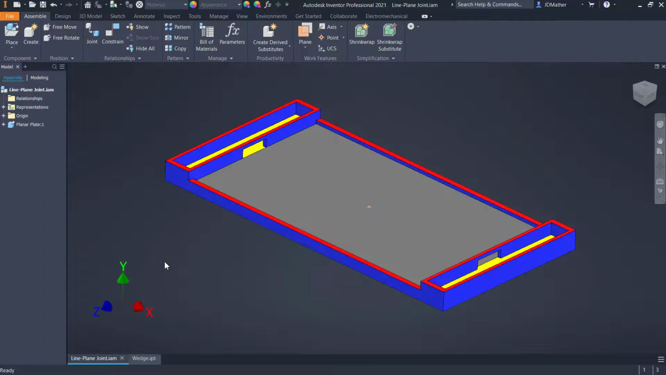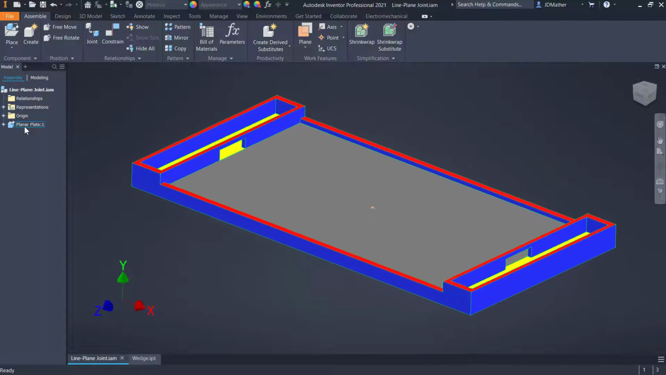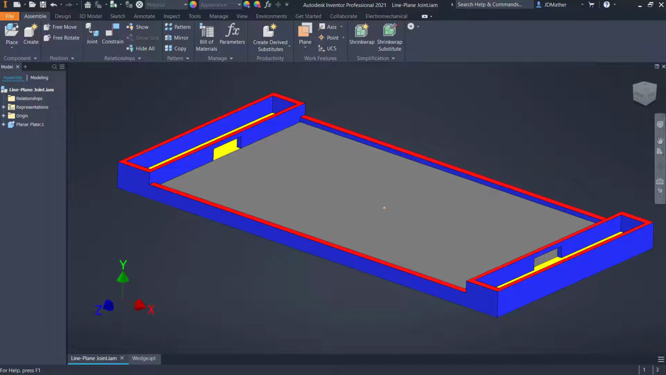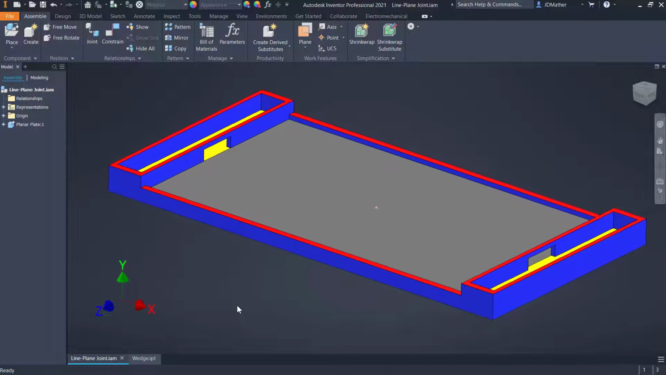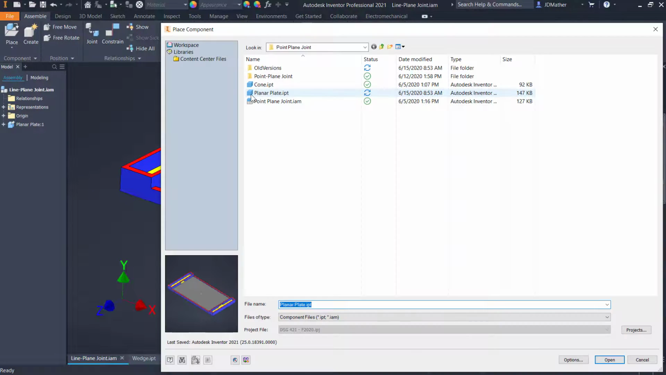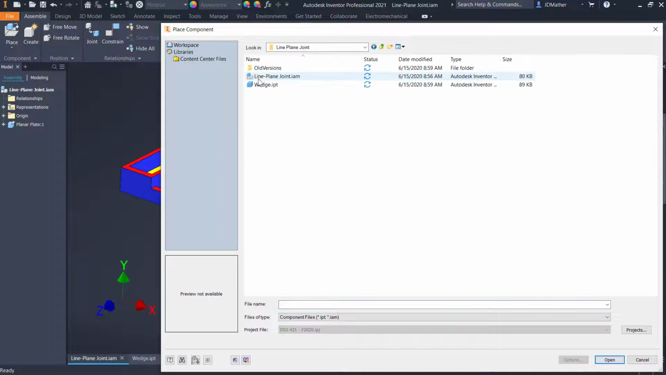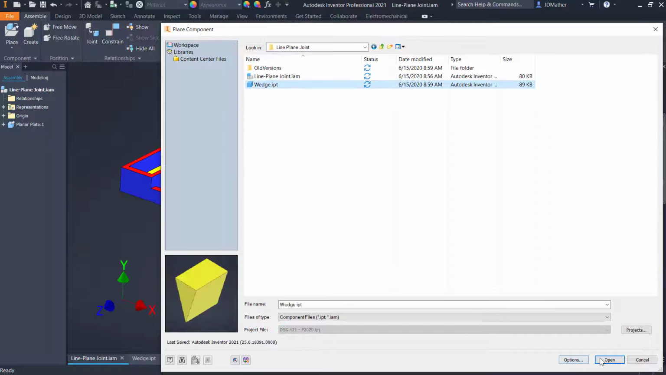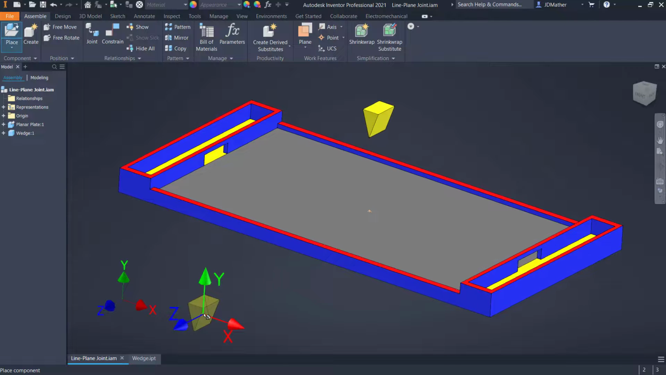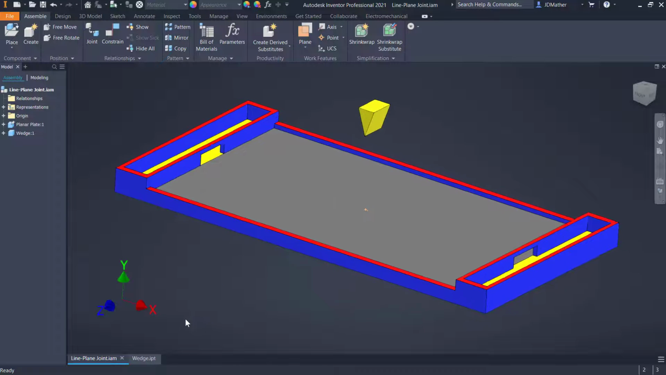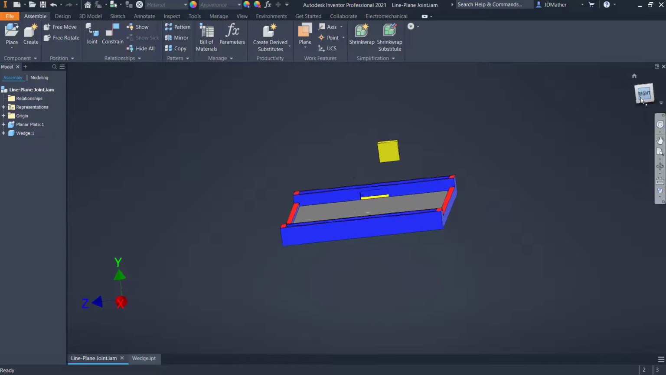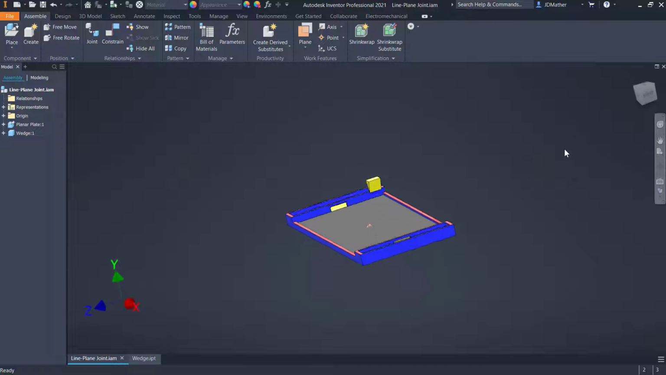I'll start a new assembly, and I'll bring in my planar plate that we did from the previous problem, and I've added a few colors on here. You can do that. And then I'm going to do place, and I will go to the line plane folder, and I will place the wedge, and I'll put this someplace onto the screen to have that above my table.